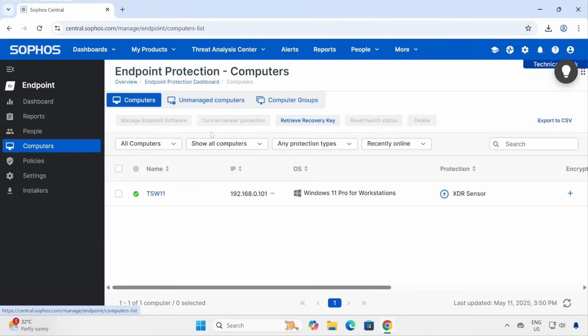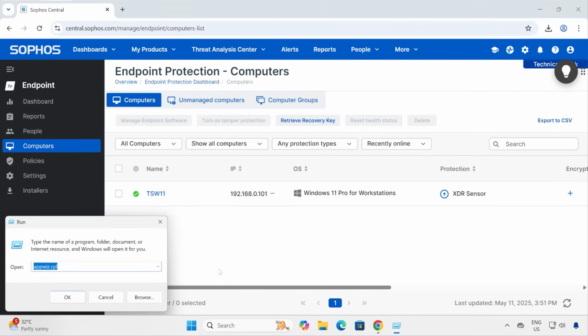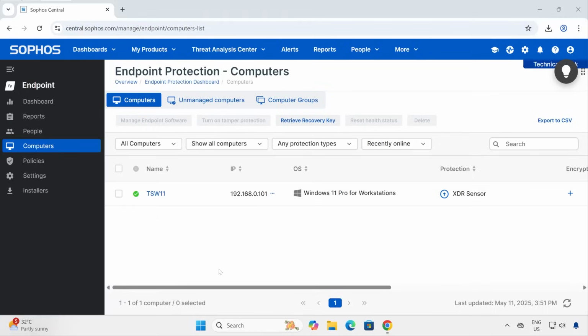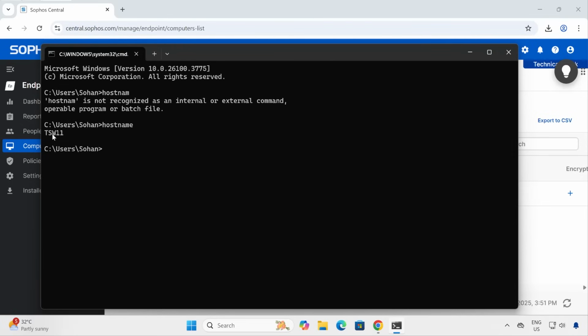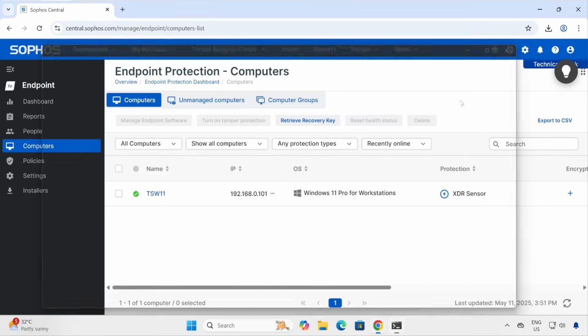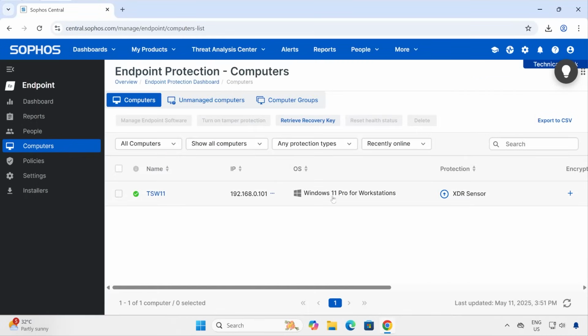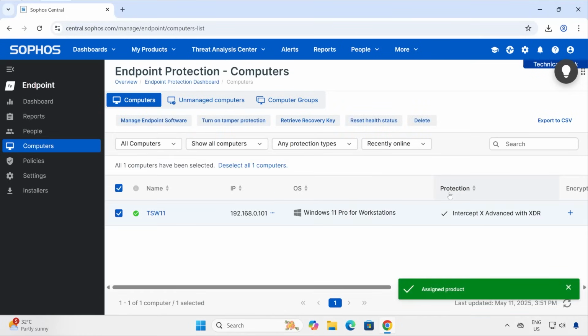But when we go to the computers now, this is our machine, TSW11. Let me show you the host name as well, just for your reference. So this is CMD, and when I check the host name, it's TSW11. So this is the client on which we have installed the agent, this is my operating system, and the protection type is XDR sensor. Okay, now let me restart.